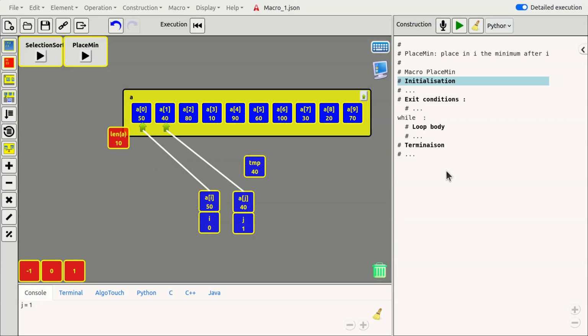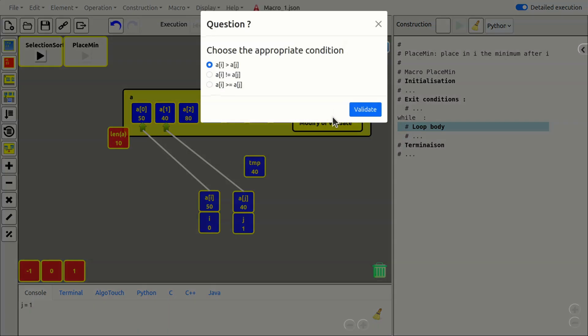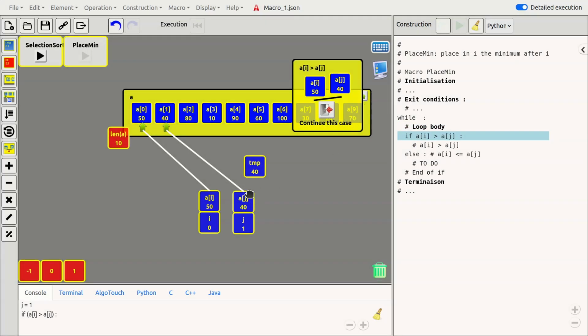We first generate the general case, the loop body, that we select in the code. We put AlgoTouch in recording mode. In our case, AI is worth 50 and AJ is worth 40. These two values must be reversed to put the smaller of the two in AI. We must compare AI and AJ. We choose AI greater than AJ, and we invert the two values with TMP.